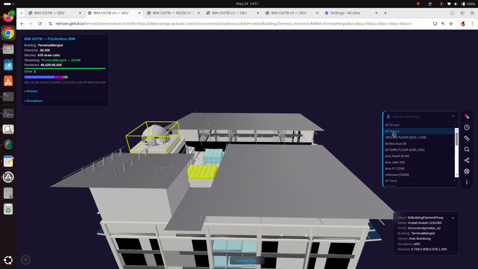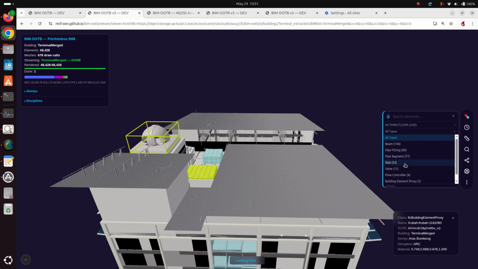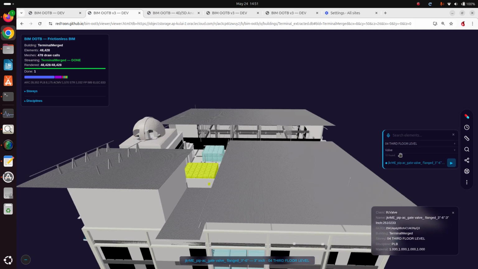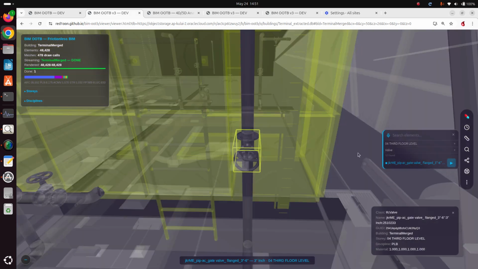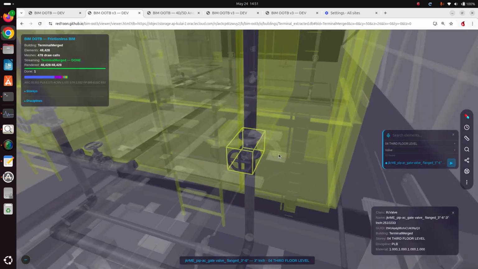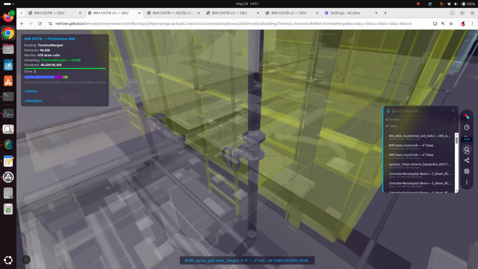If you were to go for a floor, let's say I'm going on this floor, I'm going for a valve. Okay, it will get you to the valve, and you want to see which valve you are referring to. Here's a valve. If you were to lose, oops, spoken too soon.